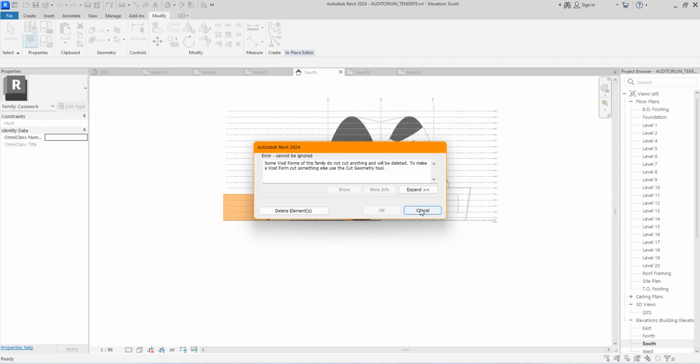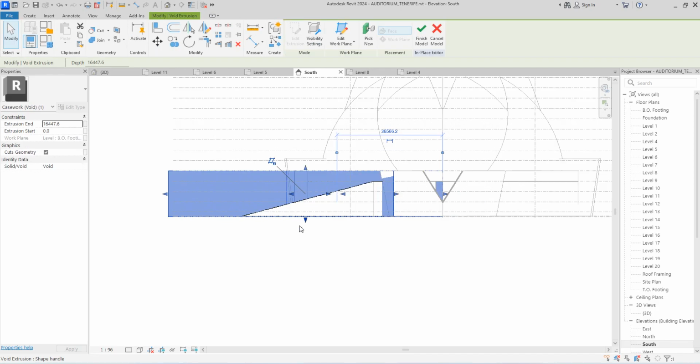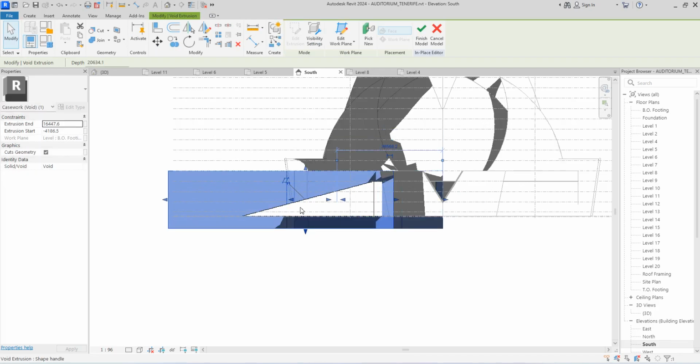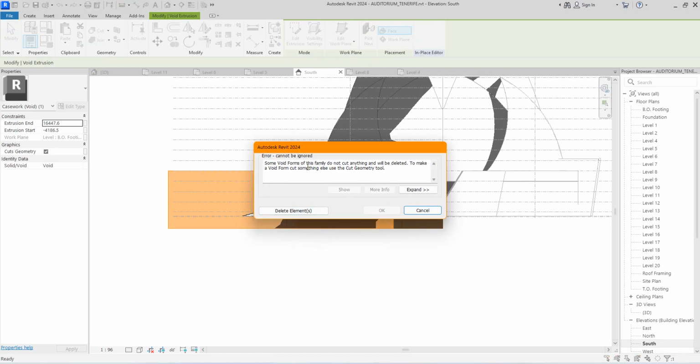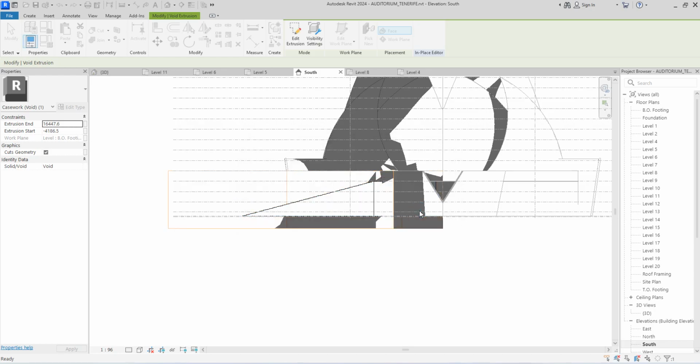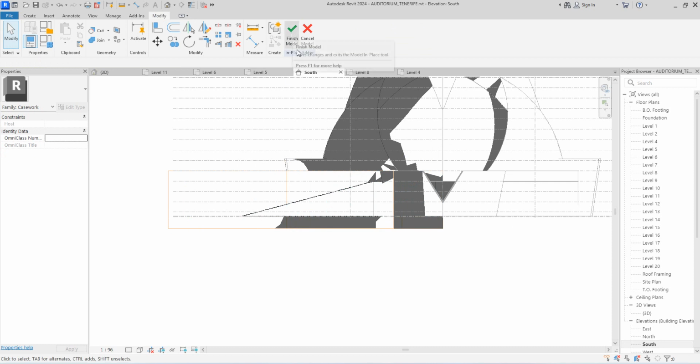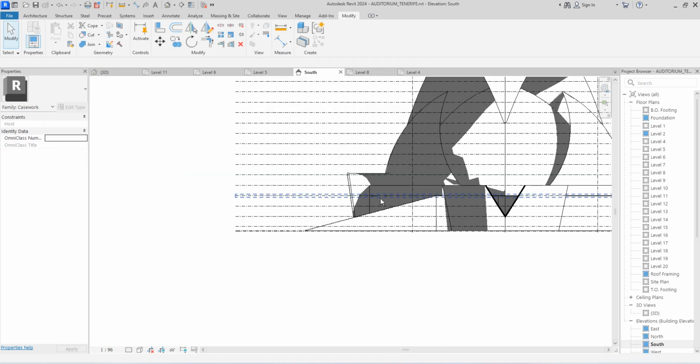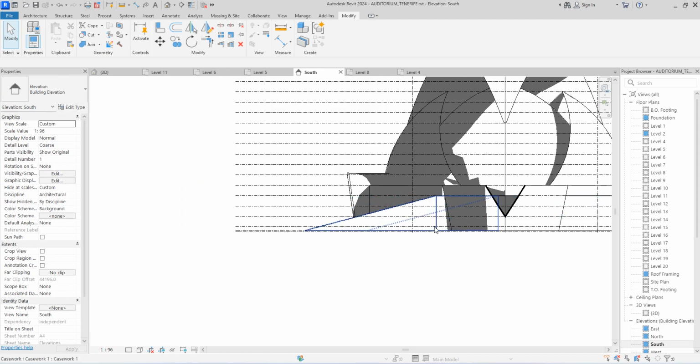Something is there. It says void is not allowed. So what is it that is giving you an issue? So let's say finish. The form family did not cut anything, and the void could not erase anything. So what was the issue? The issue is simple. You didn't take what we need to take. So what do we do now?